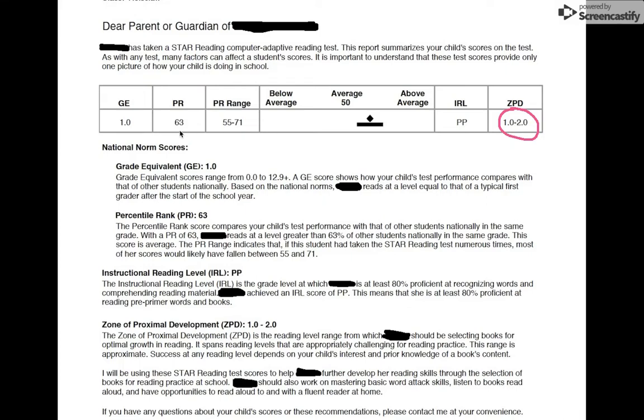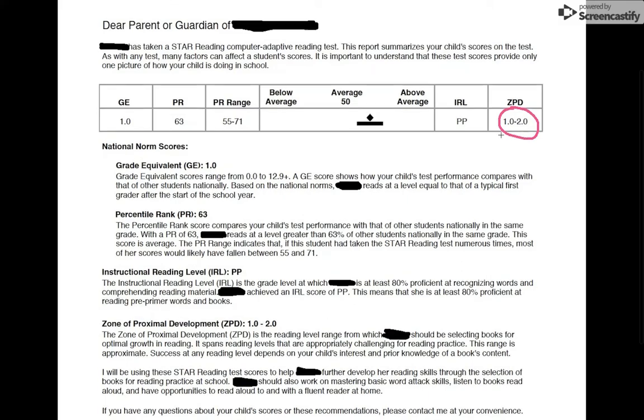Now we're going to move over to this pink circle, and this is the zone of proximal development. Basically, this is a range for books that would be at the ideal range for your child. Just right books for your child that would give them the optimal growth in reading, not too easy and not too hard. So now we are going to go back to the AR website and use this information that we have in this pink circle to help us find books for your child. If you'll notice, it says 1.0 to 2.0.